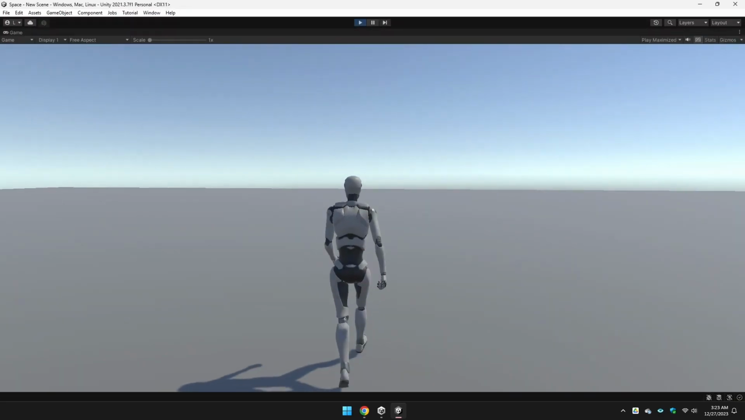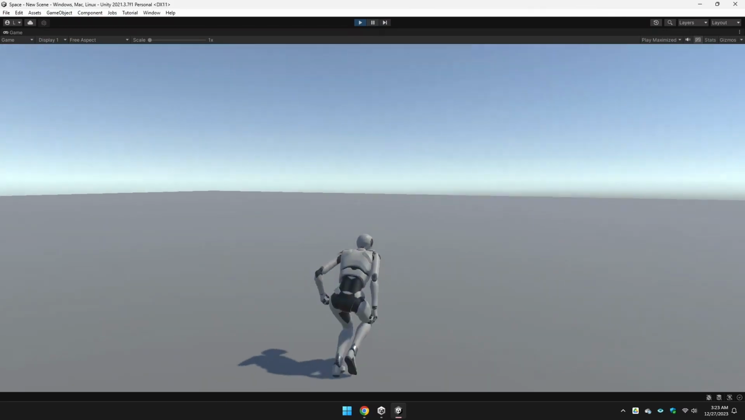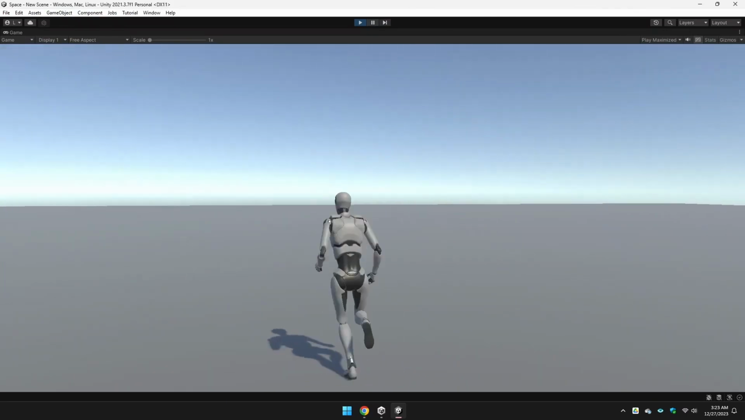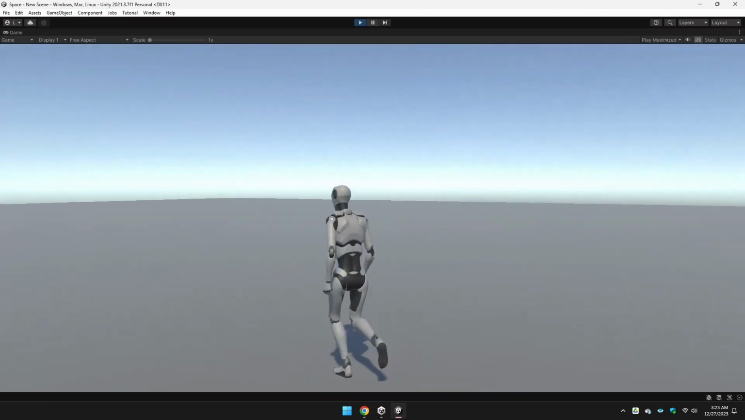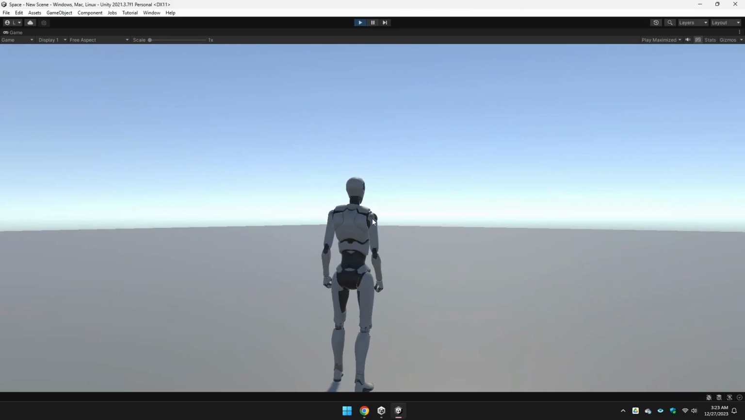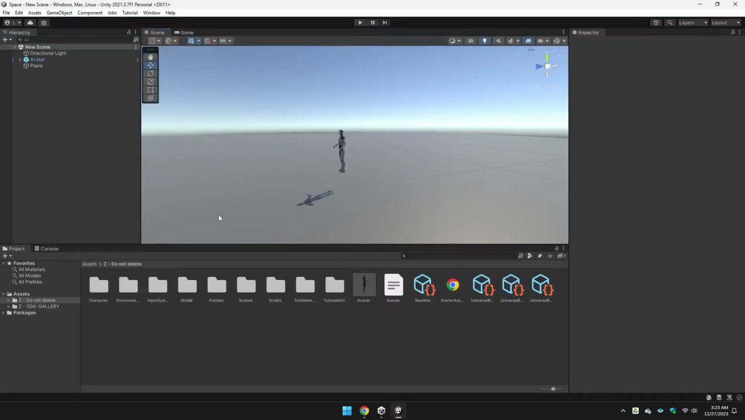Now you have the Unity Hub and everything set up, ready to start building anything you want in your own world. Here we can walk around. And now let's go to the SDK.